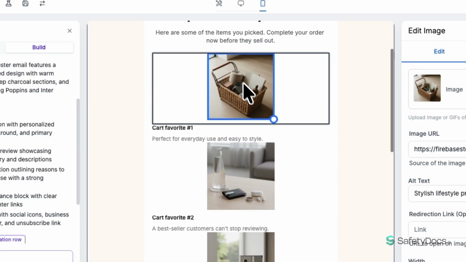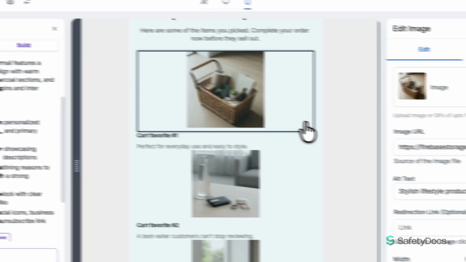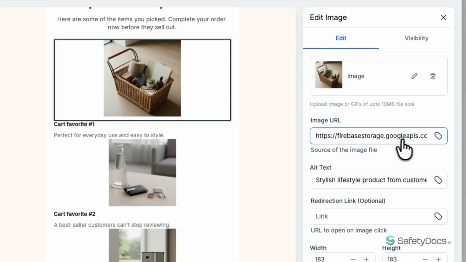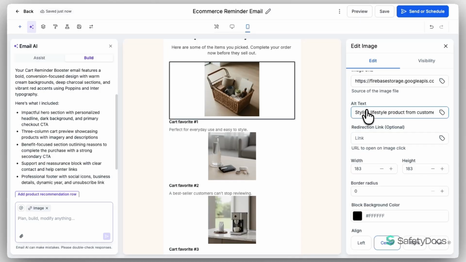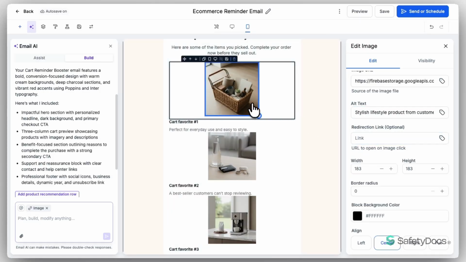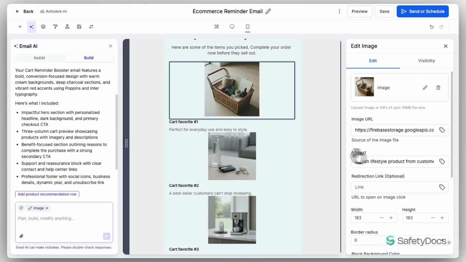In regards to images, you can click on the images and resize them. You can hover on the image URL here on the right to change up the source, as well as edit the image here. If you want, you can edit your alt text. You can change your redirection link if someone were to click on the image itself, and do additional alignments.